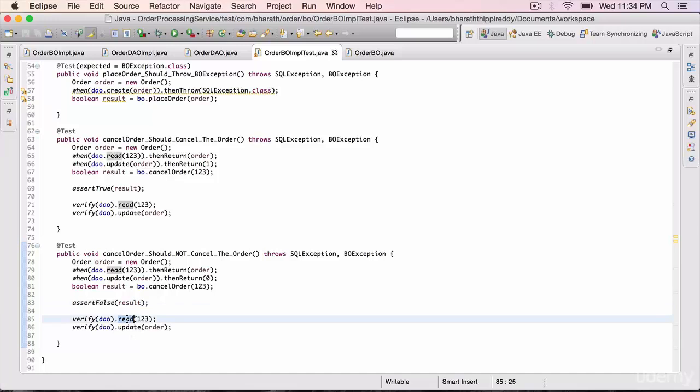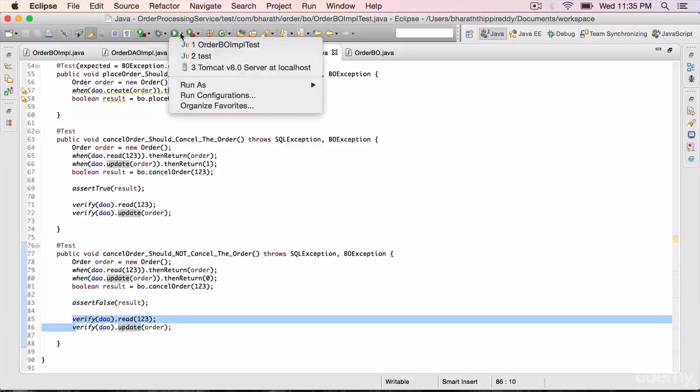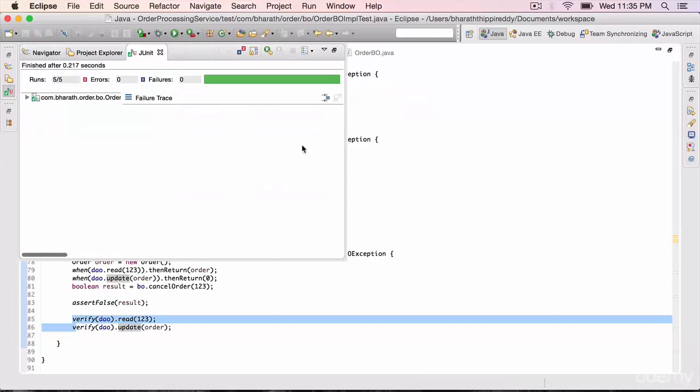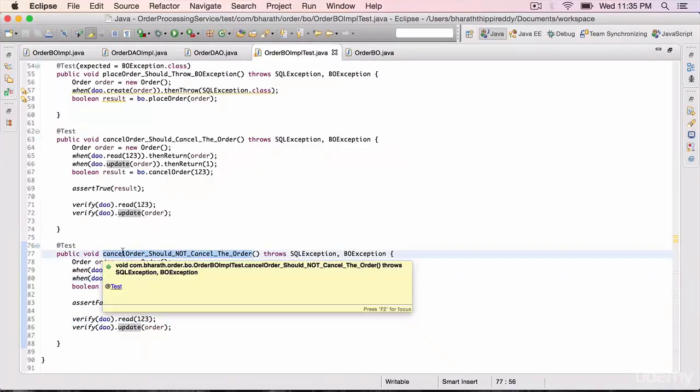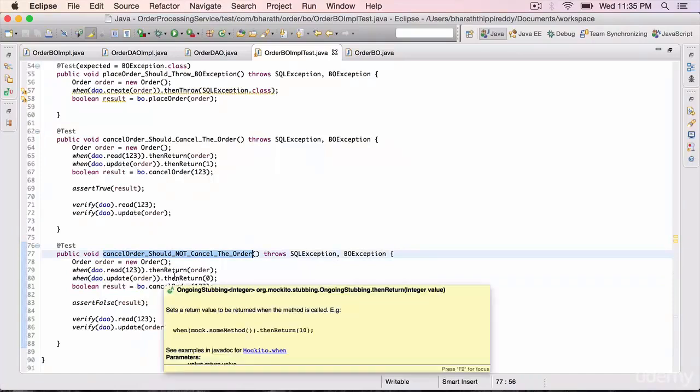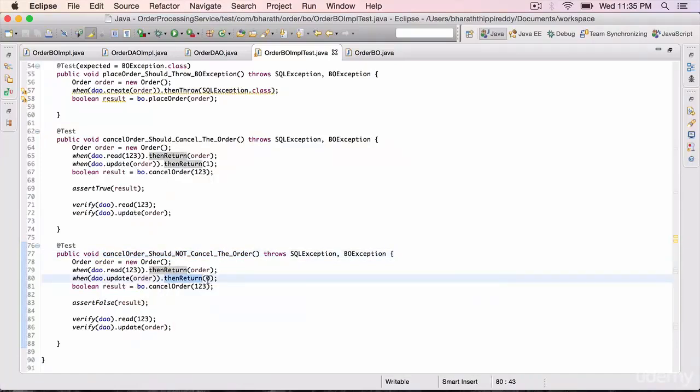Still the read method should be called, the update method should be called. We have to verify for that. Right click, or we can go to the play button, run as JUnit test. Everything is green. So we have simply tested our cancel order method for the negative scenario by changing the return value from 1 to 0 and asserting for false instead of true.